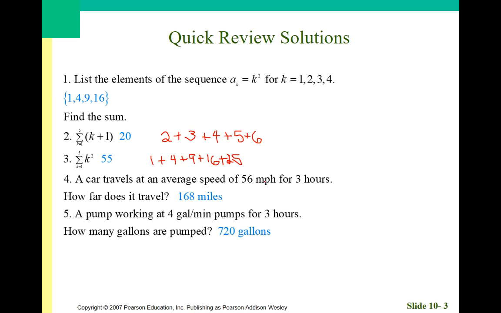A car travels at an average speed of 56 miles per hour for 3 hours. We were talking about this yesterday, so you'd have to do 56 times 3, which would give you 168.